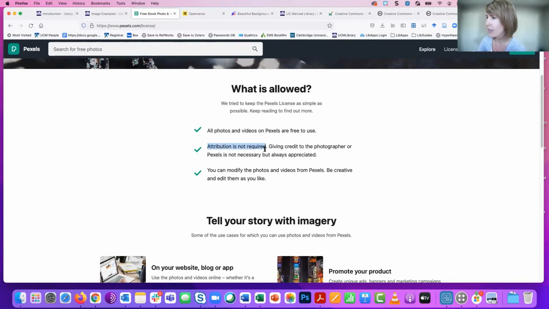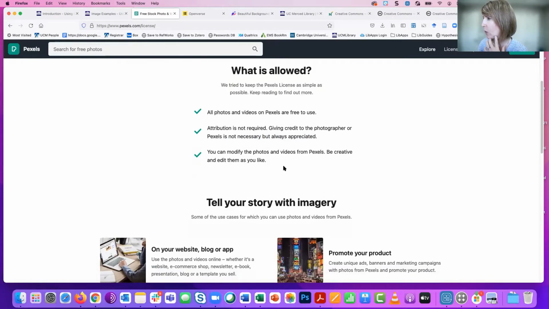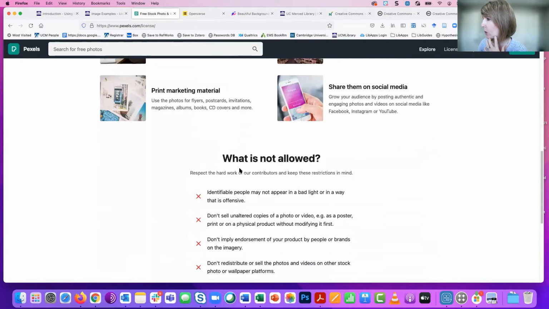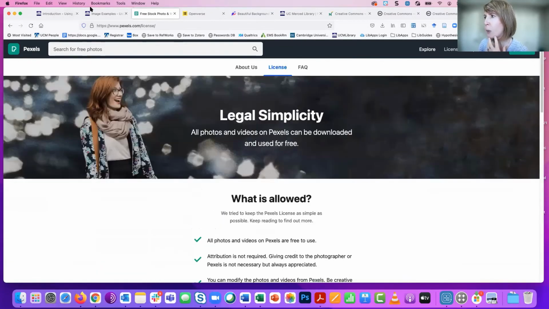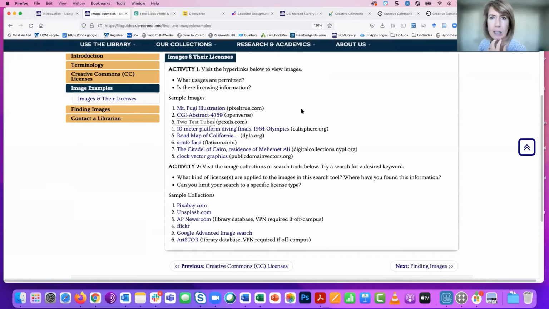So this is not a CC license. But giving credit, while not necessary, is always appreciated. It even says you can modify photos and videos, be creative, and edit them. Okay. And then if you go farther down, it tells you what is not allowed. So you can't take their photos and then start selling them, for instance, which makes sense. So that's a pretty lenient license. It's kind of nice, but I like that it's simple and it's out there for you, so you know what to do with that image.